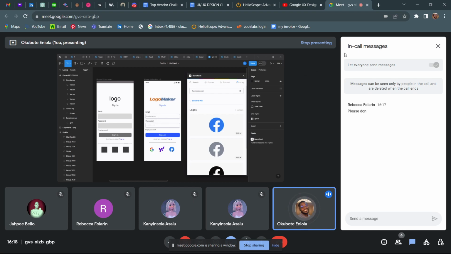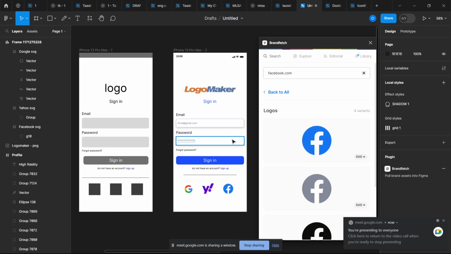Okay, let's go on. So that's my introduction for you guys to Figma. That is how Figma works. There's a lot of things you could do with Figma. You just have to go on Figma yourself and draw inspiration from multiple places like Dribbble, like Behance, Google.